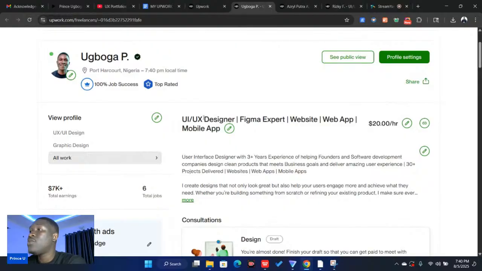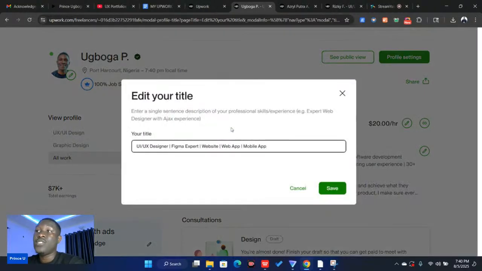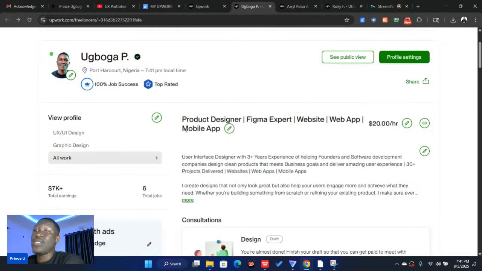Second thing, how do you do that? If I click on Edit, we're dealing with profile setup right now. I'm done with the introduction. We're doing profile setup. If I click on Edit, I can type my title here. Some people put product designer, some people put Figma designer, any keyword you can use, and you are free to tweak it. If I want to change this to product designer, I can just change it and click on Save. So my headline is going to change to product designer, Figma expert, website.